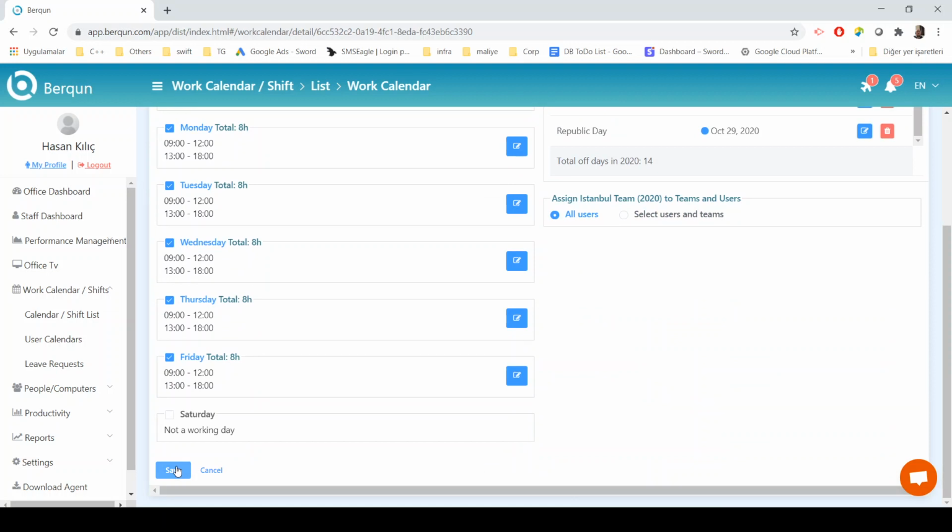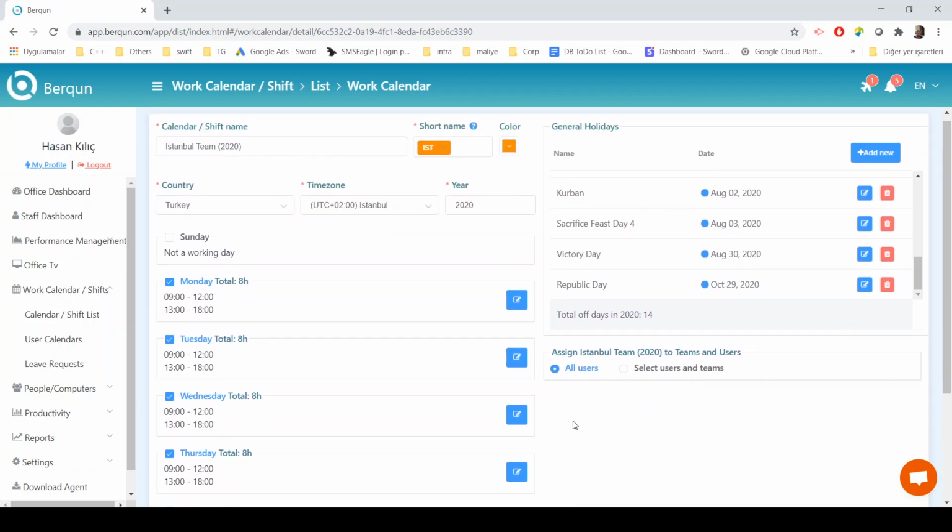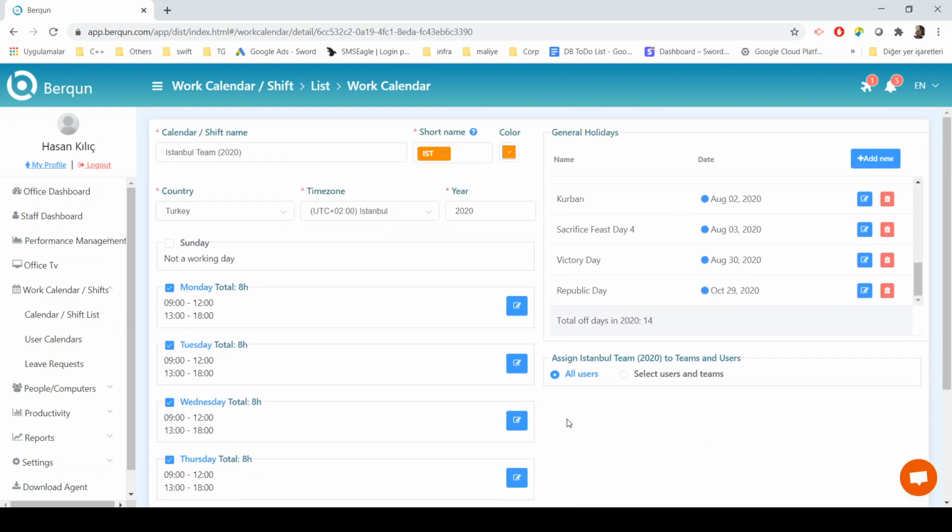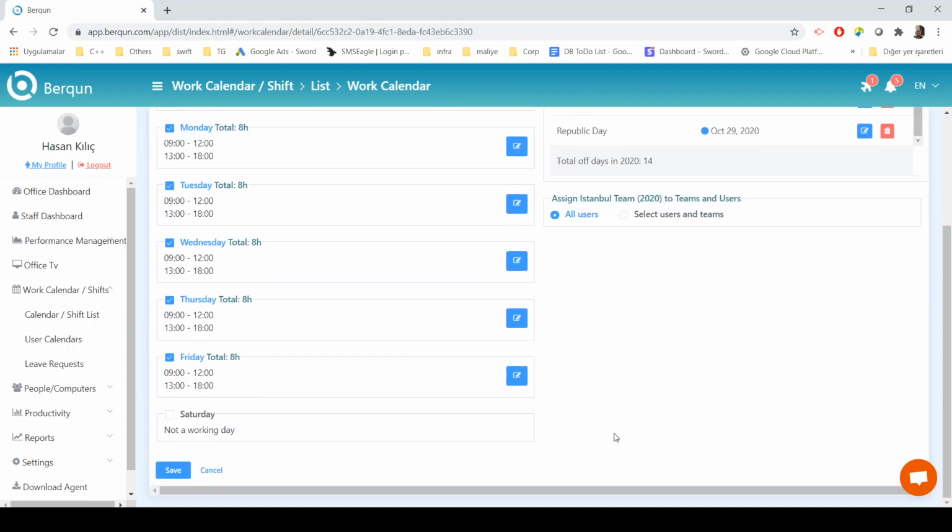To reiterate, the BQ productivity score of these employees is recalculated as a result of any change made, such as working days and hours, expected working time, official holidays, and the person list to which the calendar will be applied.